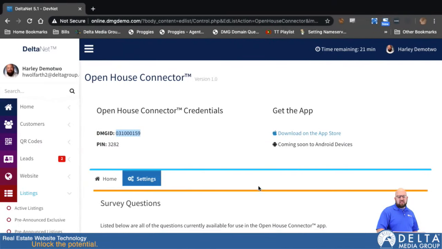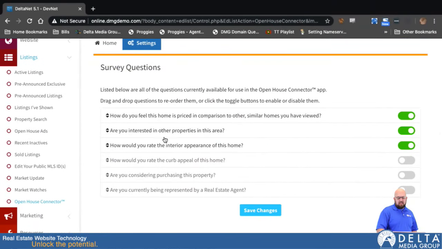Here, let me see. If we go over to settings, down here to our survey questions, are you currently being represented by a real estate agent? It doesn't really fill in a field for that. They can't fill in who they are being represented by, but it does give them the option of saying if they are represented by another agent. So they would fill out the survey that way. And then you have the survey question answers related to the contact, so you would be able to know that. It does still store them as a contact in your database.